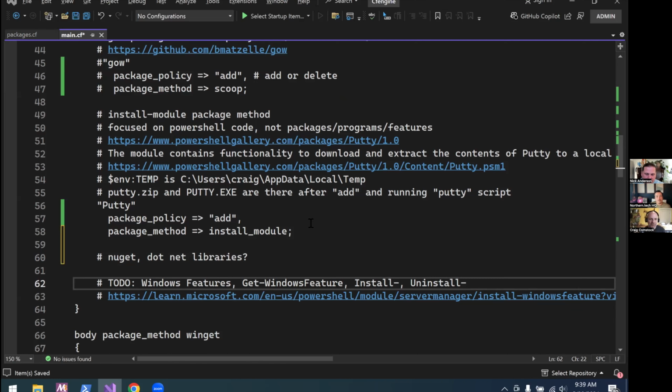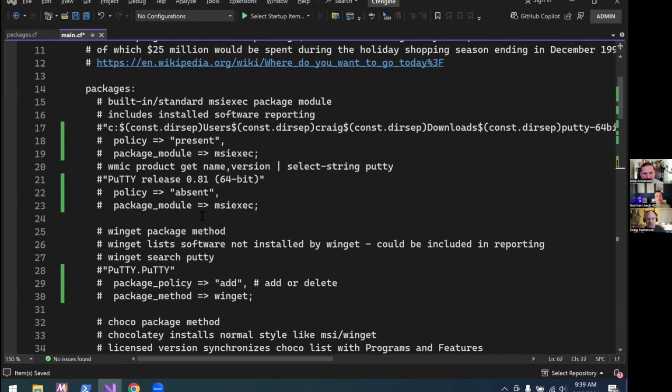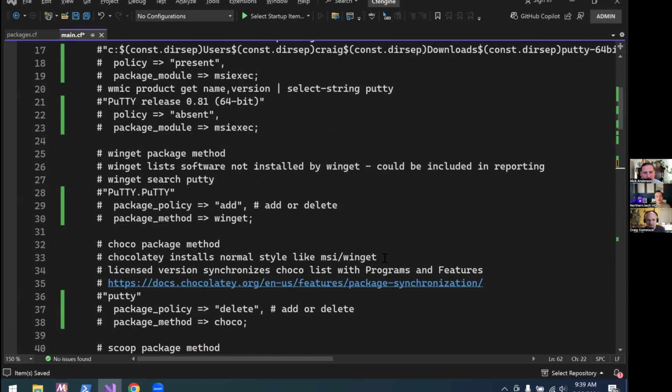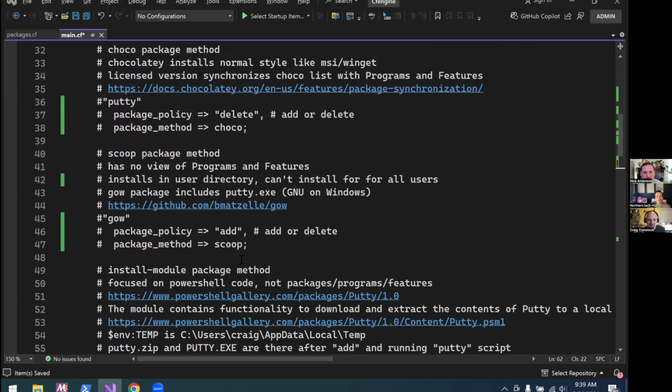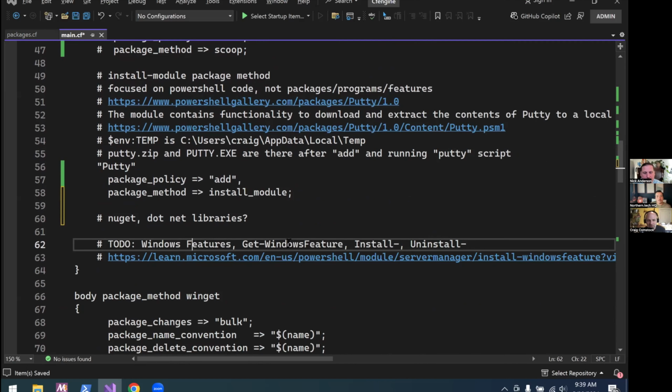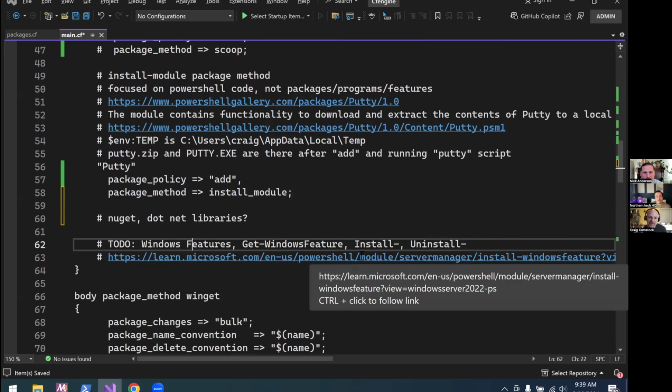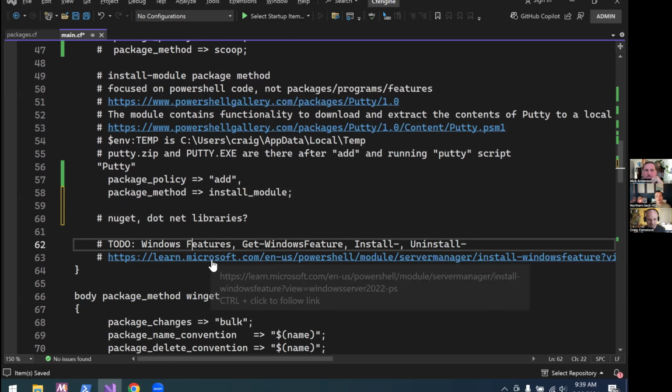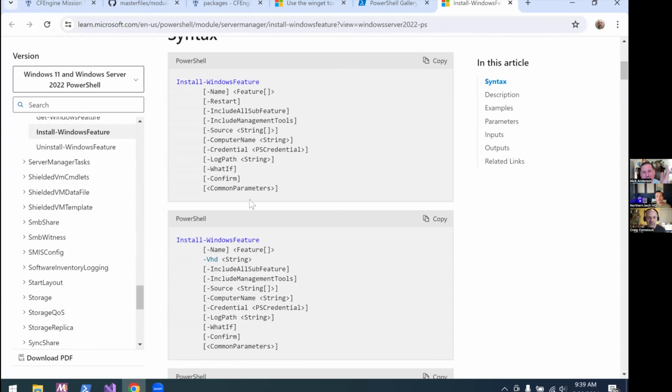There's also Windows features, which I mentioned previously, like the Chocolatey licensed version will get you programs and features. It's a server-only PowerShell environment, and you can get Windows feature install and uninstall. So we'll probably make a package method for that as well, that could deal with things on servers. So that's the deal.